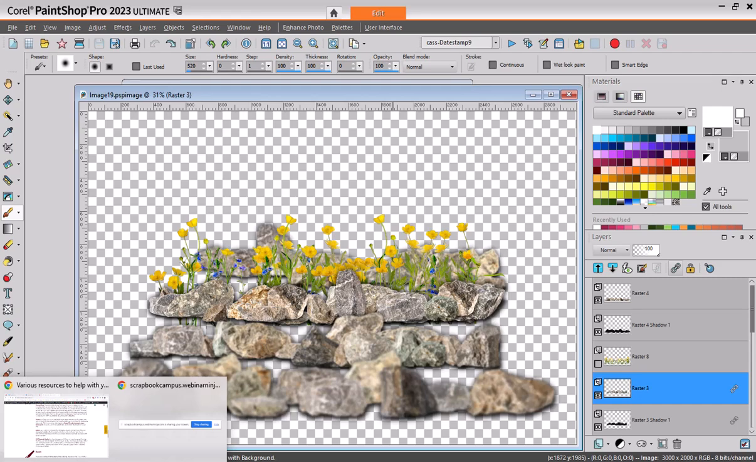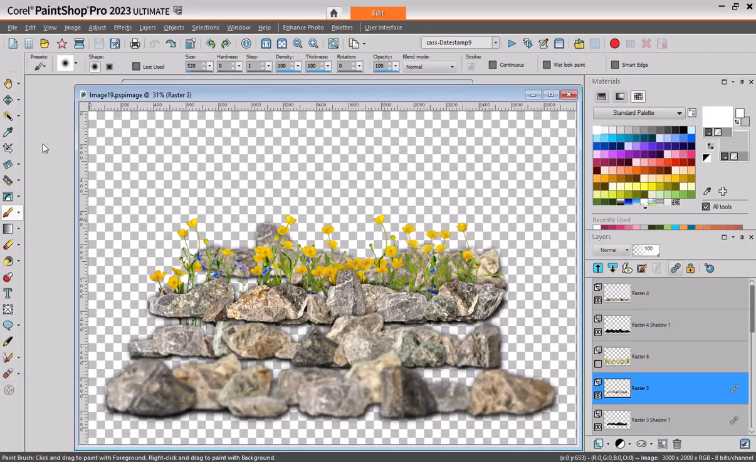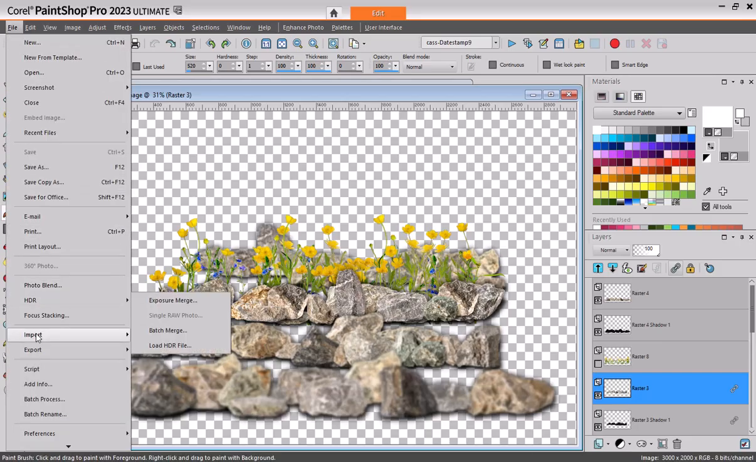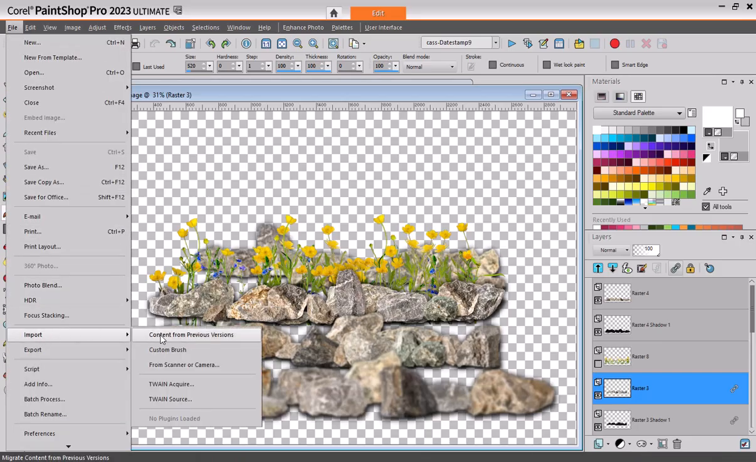Okay, Mary says, I have version 2019, 21, 22, and now 23. So how can I bring the brushes and other things into my 2023? Do I have to import or copy and paste? Well, you can do File, Import Content from Previous Versions.